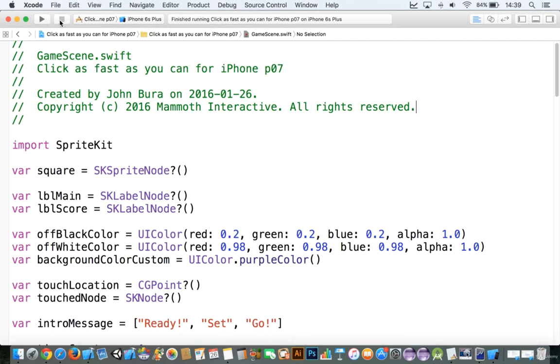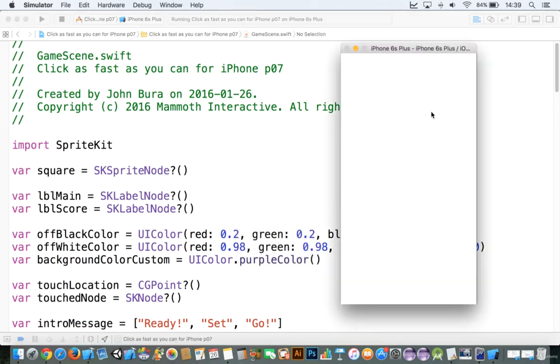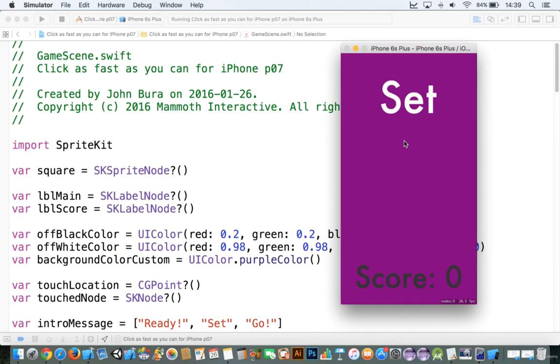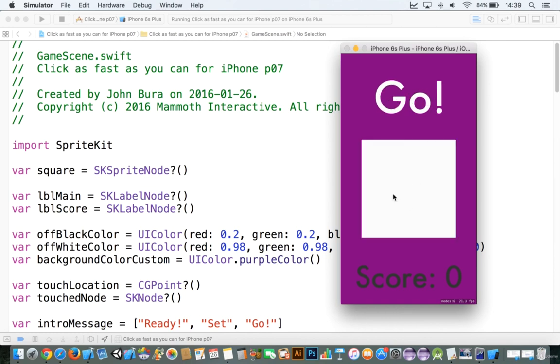All right, so let's take a look at this, and let's see how it works. We'll run it here. Ready, set, go, right? And now what we need to do is we need to click the square.